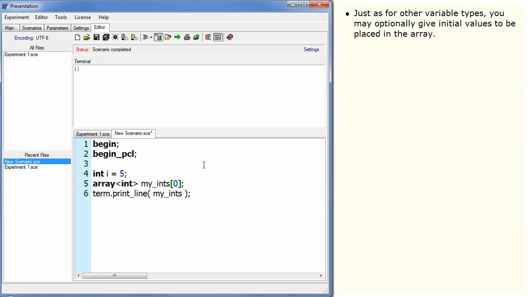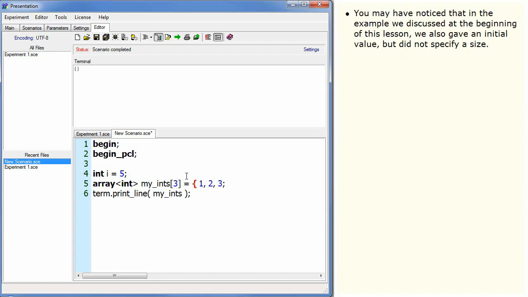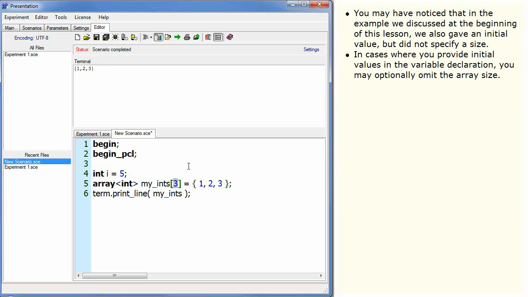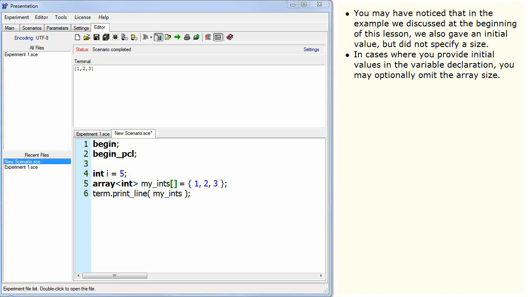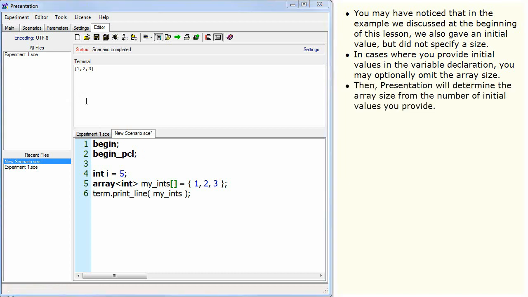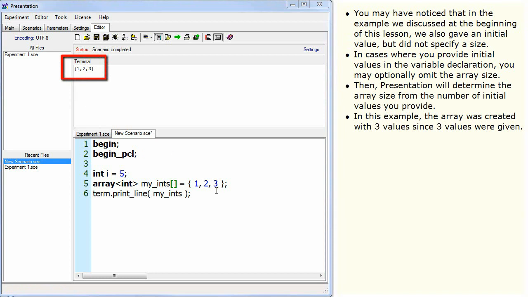Just as for other variable types, you may optionally give initial values to be placed in the array. This is done using a comma-delimited list of values between curly brackets. You may have noticed that in the example we discussed at the beginning of this lesson, we also gave an initial value but did not specify a size. In cases where you provide initial values in the variable declaration, you may optionally omit the array size. Then presentation will determine the array size from the number of initial values you provide. In this example, the array was created with three values since three values were given.